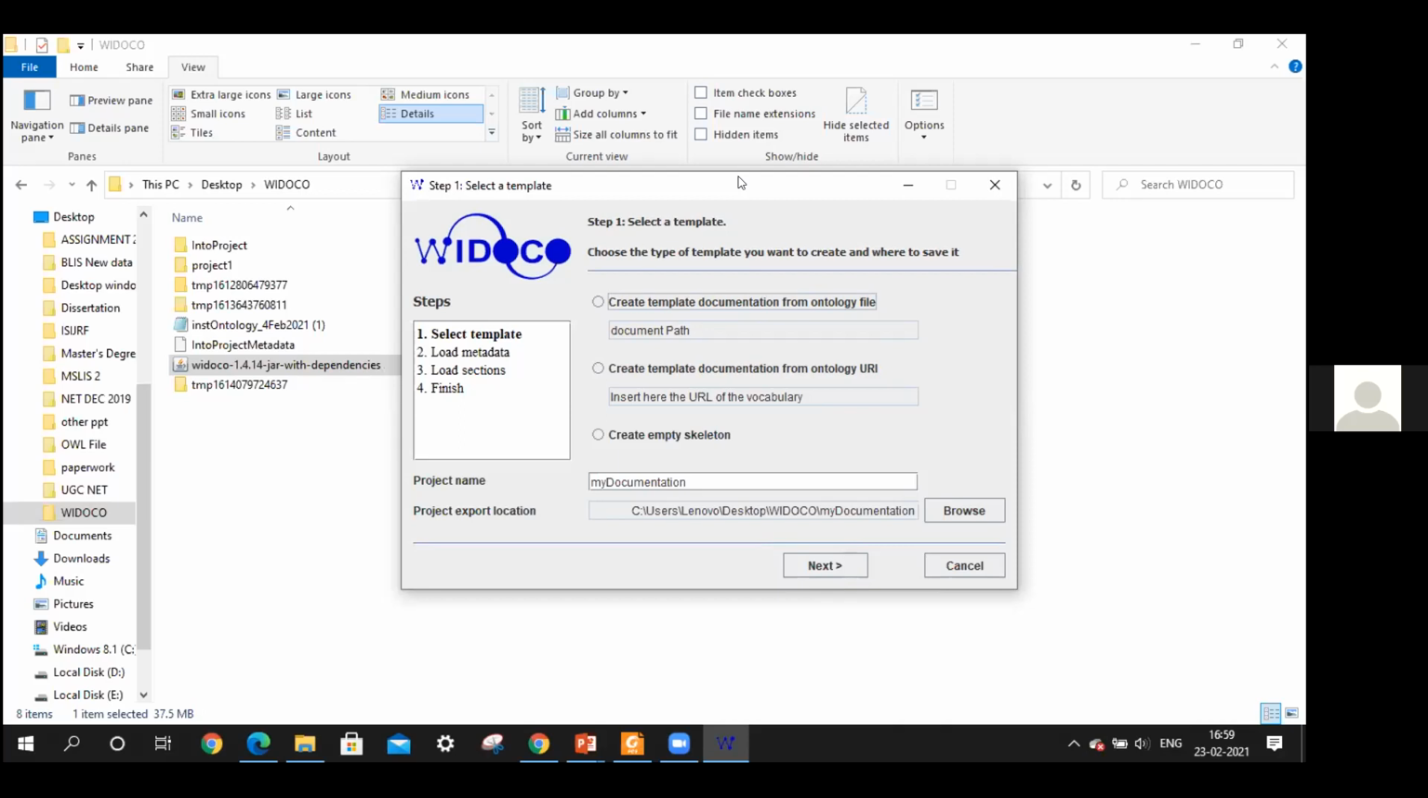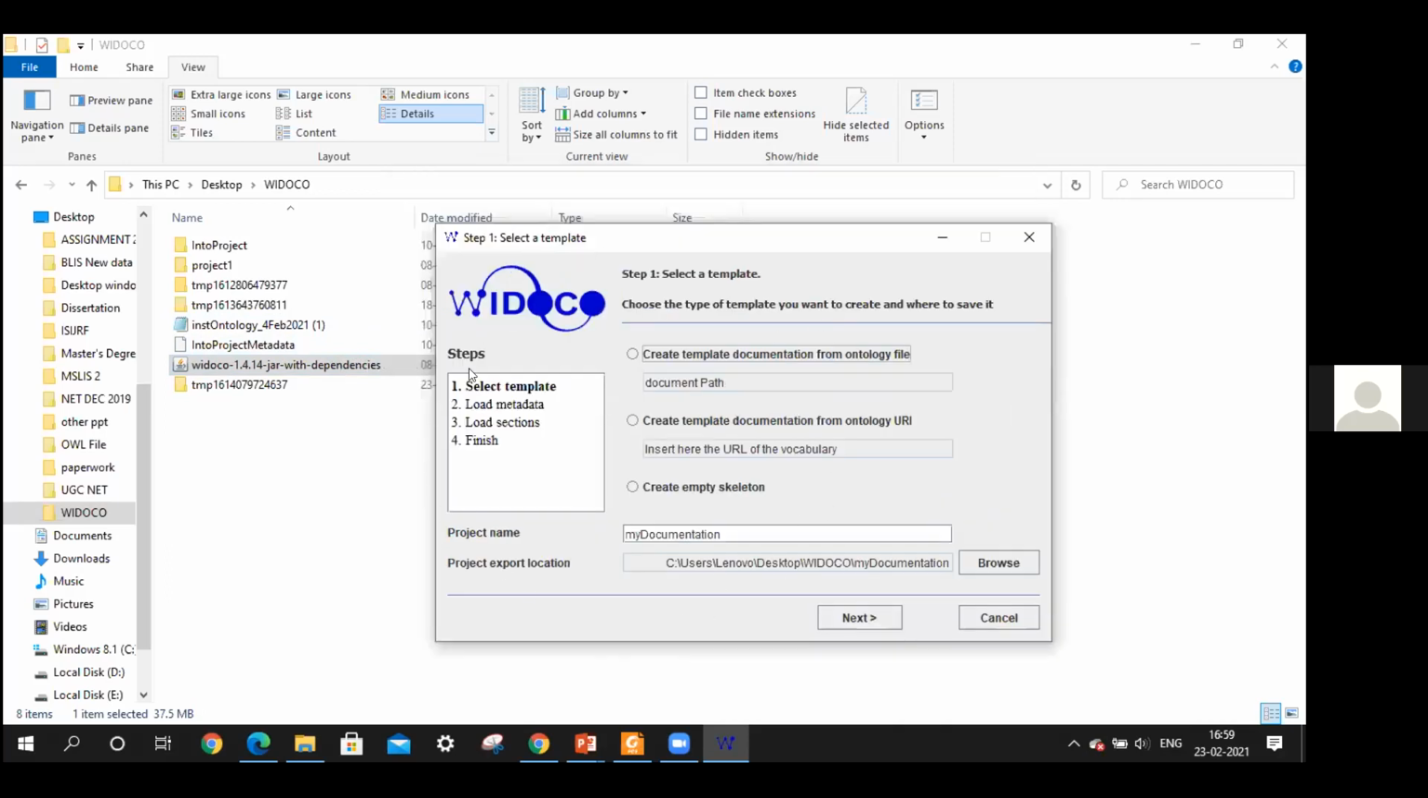Participants, you just have to double click this Vidoko dependency jar file. It is an executable jar file. After that, this Vidoko screen will pop up.